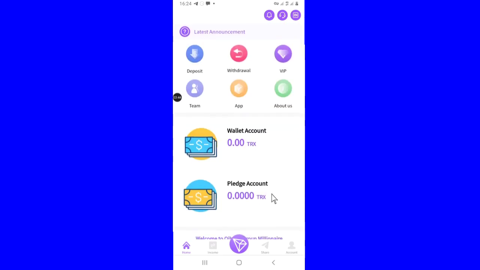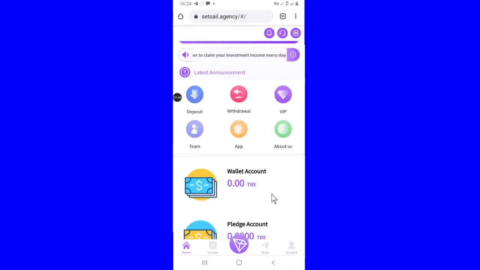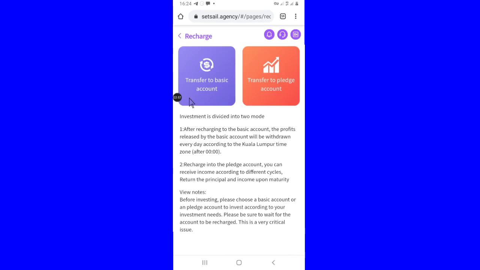Alright, so let me take you through. First of all, upon registration, you need to deposit TRS. So let me take you through how to deposit. You just have to come to deposit here. Then after deposit, it will take you through to this side.